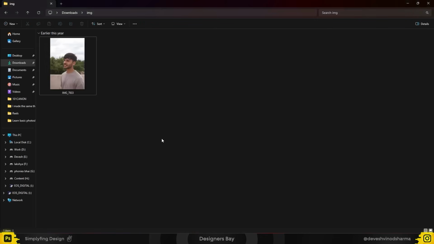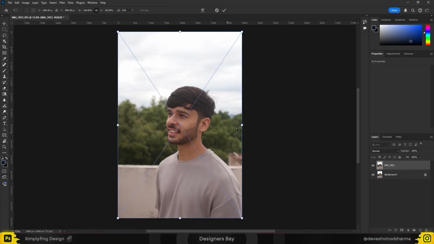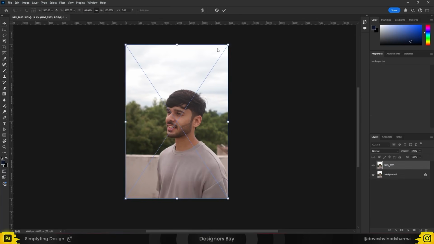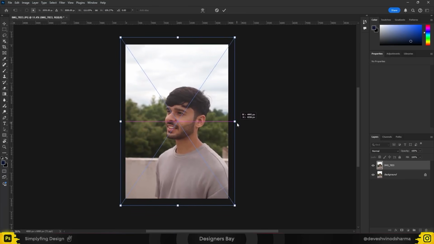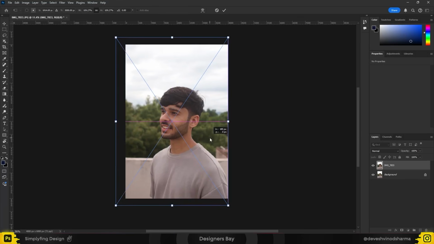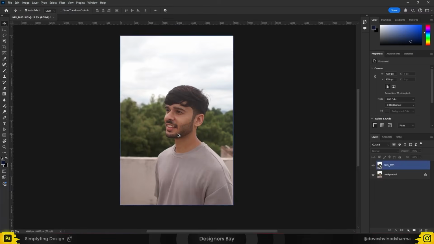Okay, now let's see how we can import our photos in Photoshop. For that, go to the folder where your photo is. Then simply drag and drop it into the Photoshop like this. And there you have it. You can easily make it bigger or smaller. Hold down Shift and you can stretch it. I'm not going to do anything like that. So I will click on this tick icon here. Or you can also press Enter on the keyboard.